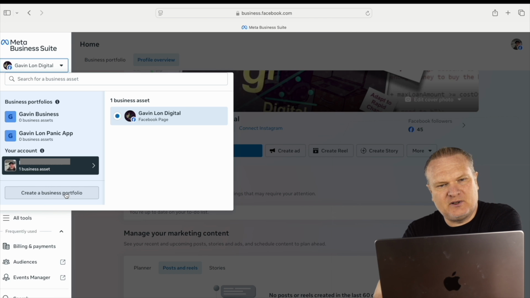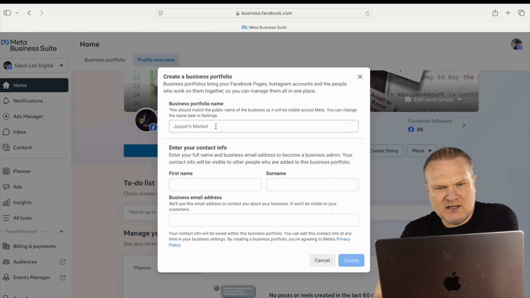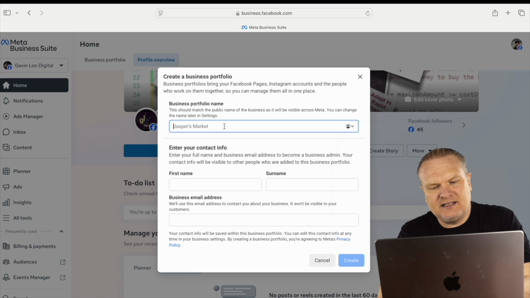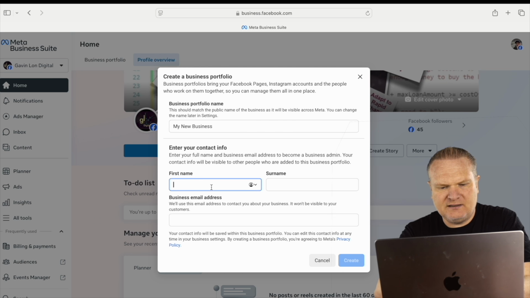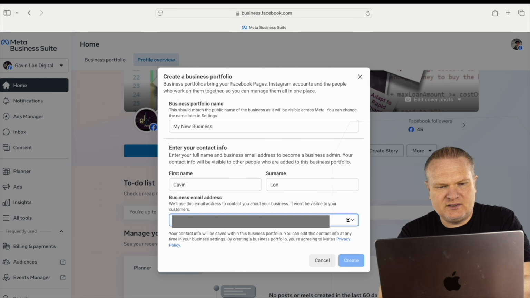So this is the first step. Create business portfolio. So we need to give our business portfolio a valid name. So I'm just going to go my new business, like that. First name, Gavin, surname Lon, and put in whatever email address you want to associate with this business portfolio. Like that, and then hit the create button.